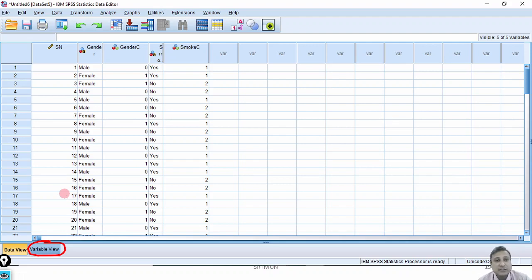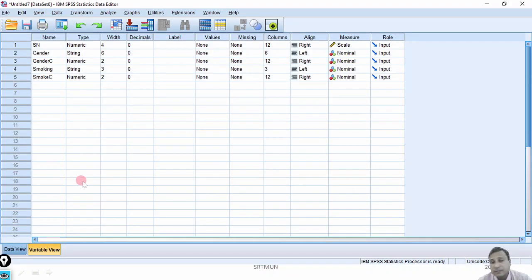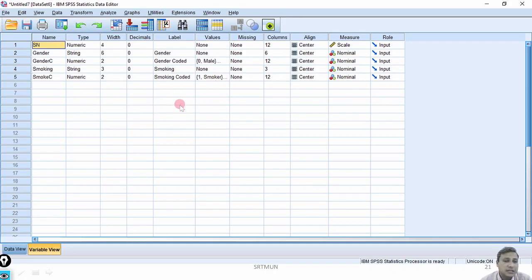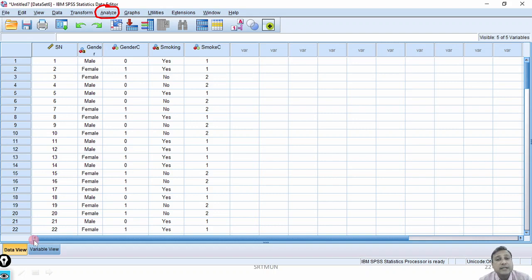Once my data is in SPSS, I'll go to Variable View to redefine all my variables, to give codes wherever necessary, to give labels, and to arrange other basic things. All this we already discussed in the first or second week. Once I redefine everything, I'll go back to Data View, and now my data is ready for statistical treatment.